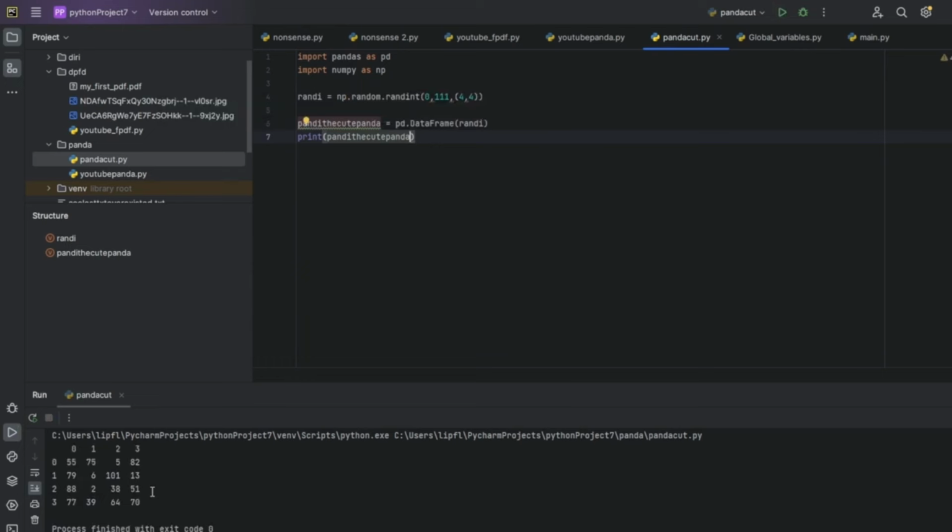Now we have our panda data frame. We have our column indexes, our row indexes, and we can even rename our row indexes like we know it from before. If we are typing index equals A, B, C, D. Here we go.